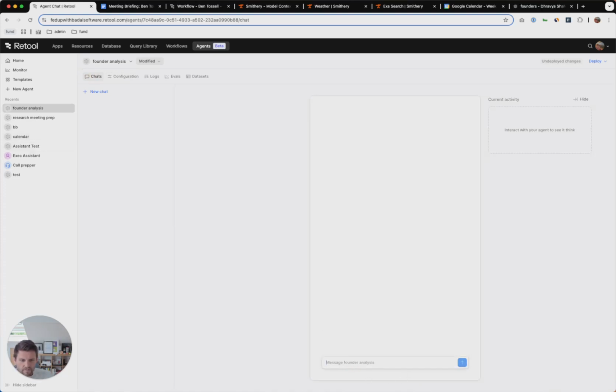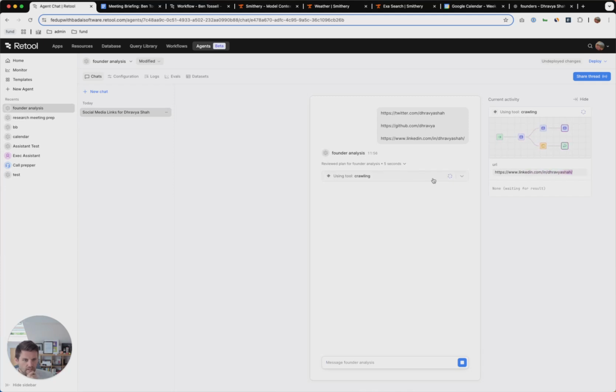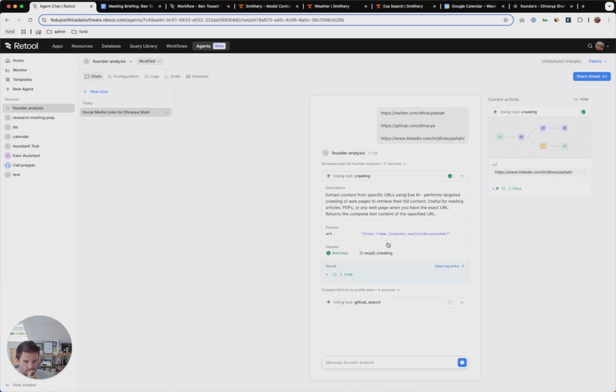Okay, so this is a founder I have invested in already, so I obviously think he's great. So let's see what the tool is going to do, and we'll hopefully be able to see the current activity as it's going through the analysis. So it's crawling using the Exa MCP. Yeah, and then it's going through GitHub. You can see it's typing in the queries here.